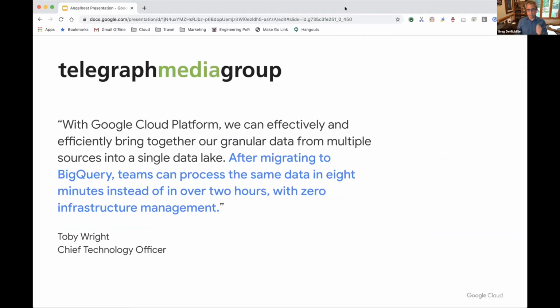And from my point of view, the kicker is this thing about zero infrastructure management. Nobody at Telegraph sits there and worries about how to patch or maintain their data warehouse. Nobody worries about how to shard storage. They just write queries. BigQuery also has one of the most loyal individual user communities I've ever seen.